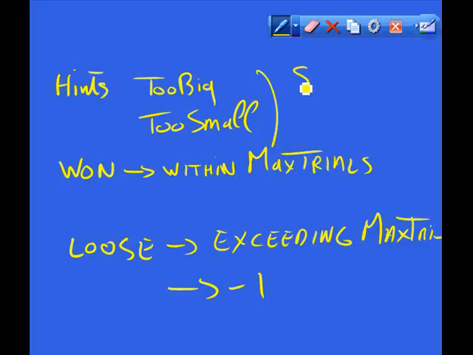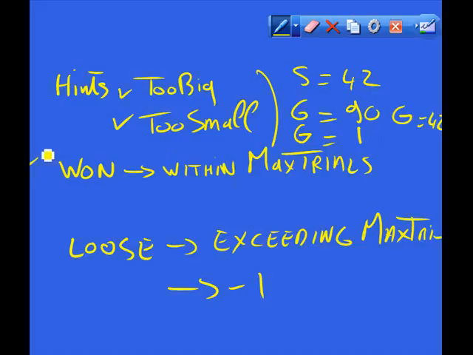Well, you are going to start with a secret number of 42, and then you are going to use a guess of 90. That will take care of that. Then you are going to use a guess of 1. That will take care of that. Then you are going to use a guess of 42. That will take care of detecting that you win within max trial. Oh, wait a minute. What about max trial? Well, for the above scenario to work, you need a max trial that is at least greater or equal to 3. I need to allow at least 3, okay?